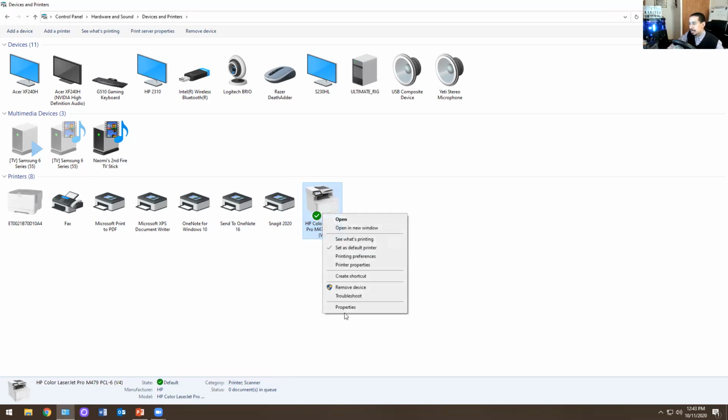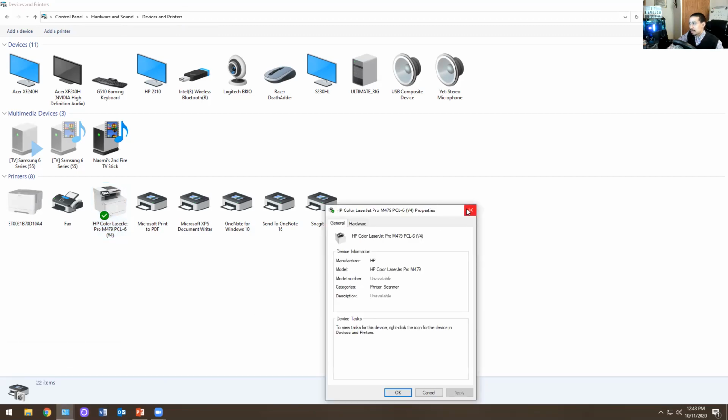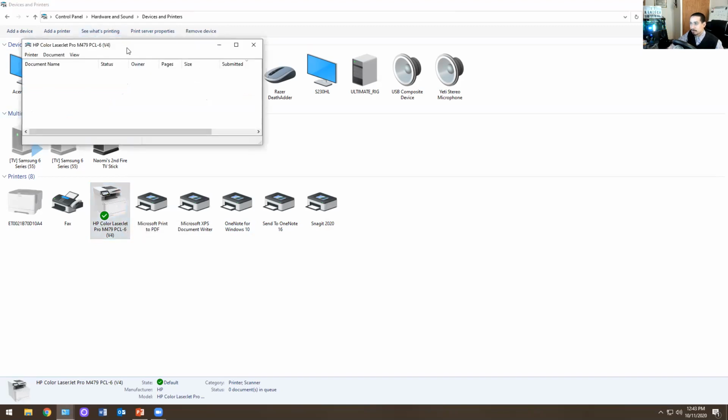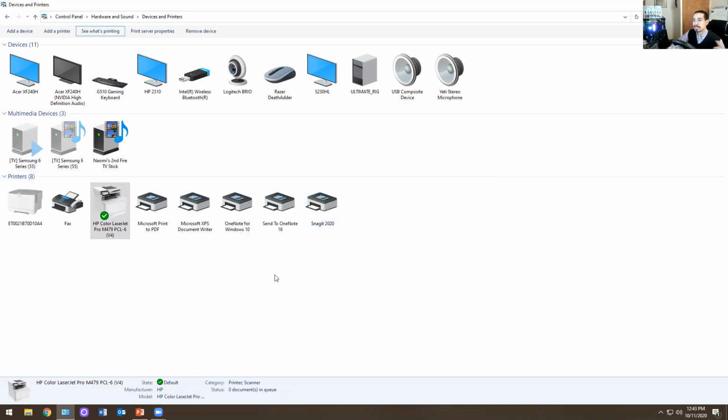Other things that you might encounter in your job are that the paper is stuck, or the print queue is stuck. So you have this option, see what's printing. You click here and you hit restart, reset, or cancel job. If something is being printed, you do it that way. That's the right way to do it, if that makes sense.